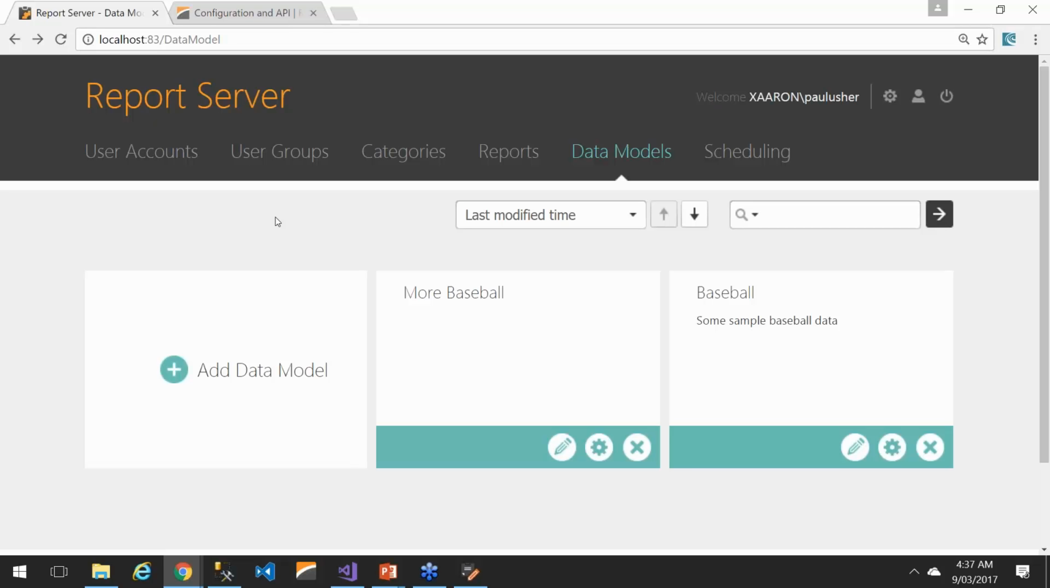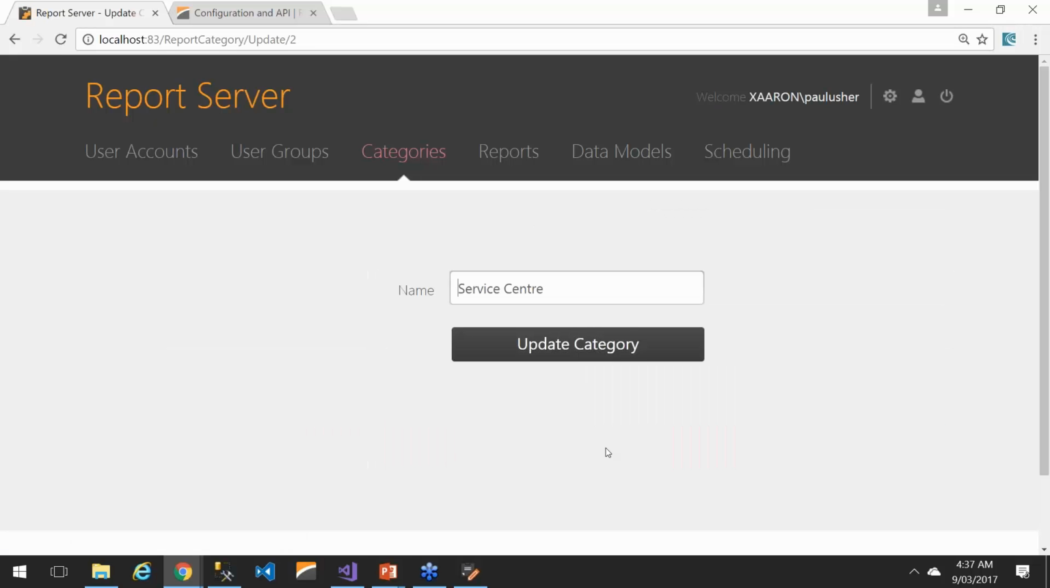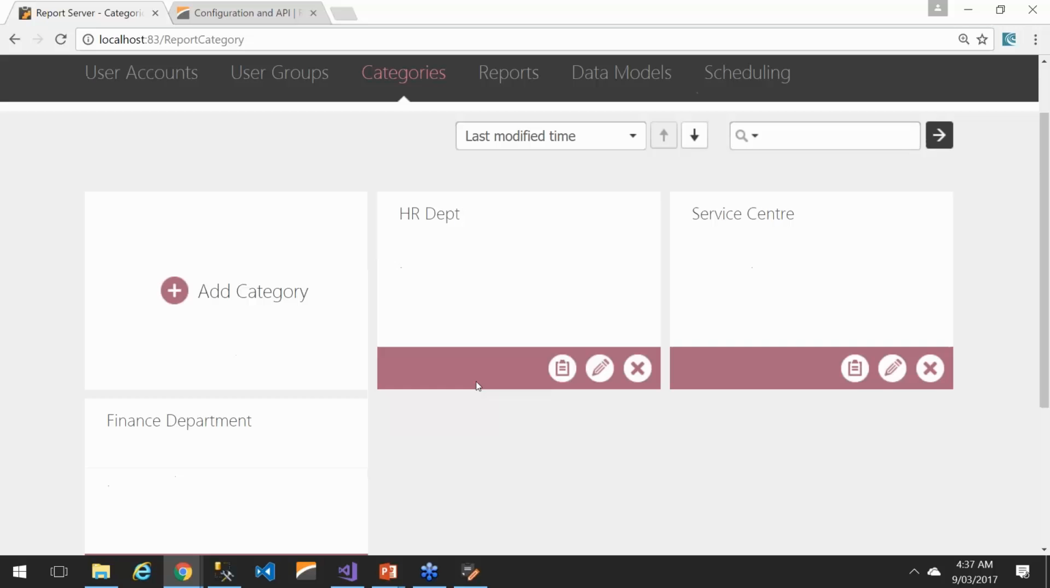Once we've got that data model, the next thing we're going to want to do is start creating some reports. You can group reports into report categories. I've got two examples here: one is Service Center and the other is Finance Department. If I jump into the update, I can rename it if I need to. If I want to create a new category, it's just a matter of giving it a name. I think Julian used HR Department, and I've now got my HR department sitting in there.